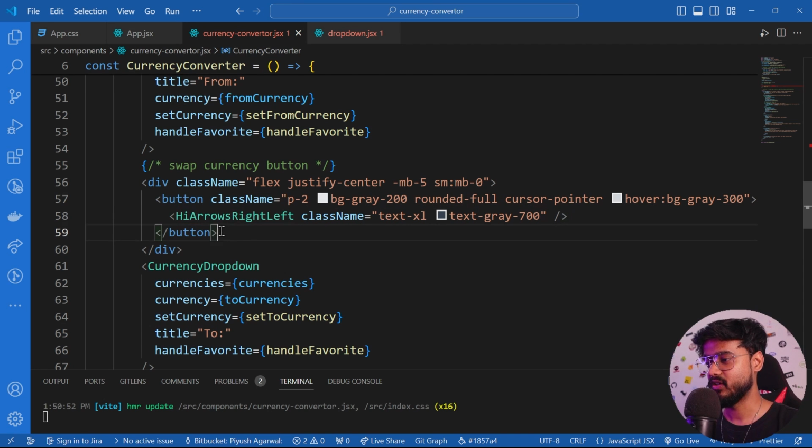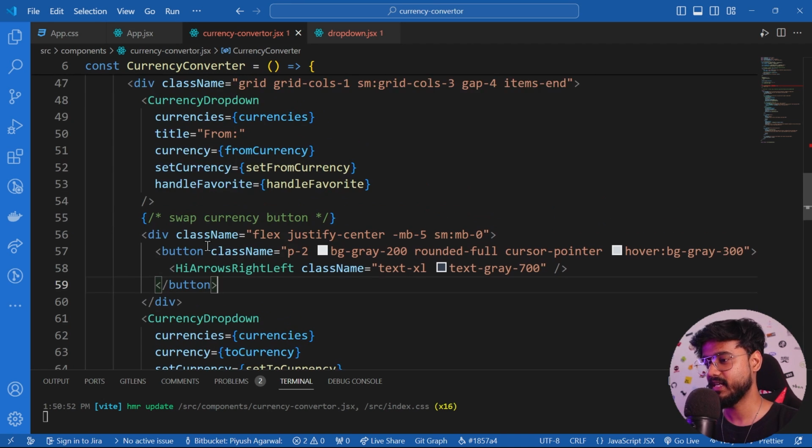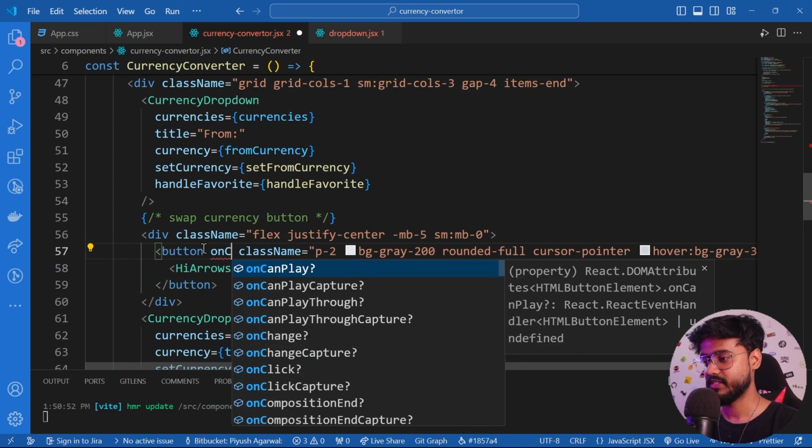So yep, you can see. Now how do we add the logic for swapping the currencies? So simply I'm gonna have a function over here.